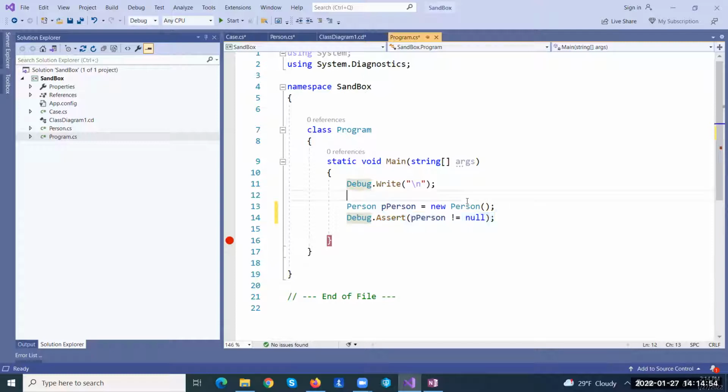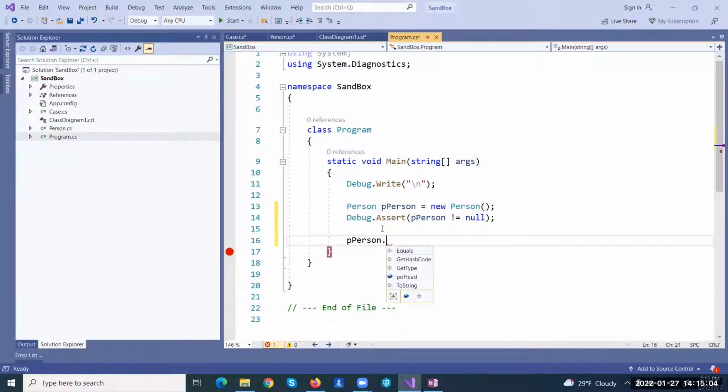So this new may fail. So we're going to assert that this is not null, because if it's null, the thing explodes later. So if you go person, p person dot blah blah blah, and the pointer is null, the thing will explode. So let's catch it right when we created it.